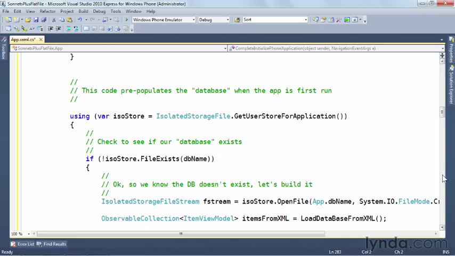In order to get access to the isolated storage directory for your app, you have to use this IsolatedStorageFile.GetUserStoreForApplication. So we go and get that. We do it in a using statement so that it actually gets disposed of at the end of the access to isolated storage, because the isolated storage implements IDisposable, and this is a good way to have your app not leak memory. So we go get access to the user store for application. That's the isolated storage.